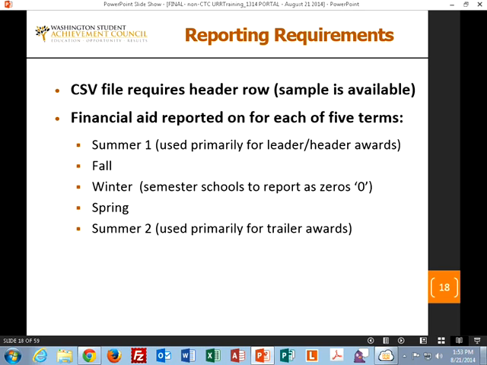The mention that financial aid needs to be reported for each of 5 terms, and later Carol Larson will, as she's going through the inputting into the actual system, kind of show you what that looks like. But summer 1 is used primarily for, at least for leader and header awards, and for a number of private career schools will use that as well. Fall term, winter term, mentioned about semester schools, spring term, and summer 2 used primarily as trailer awards for many schools, and career schools will oftentimes use that as well.